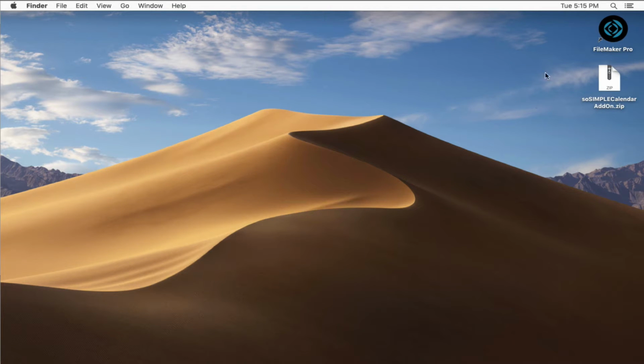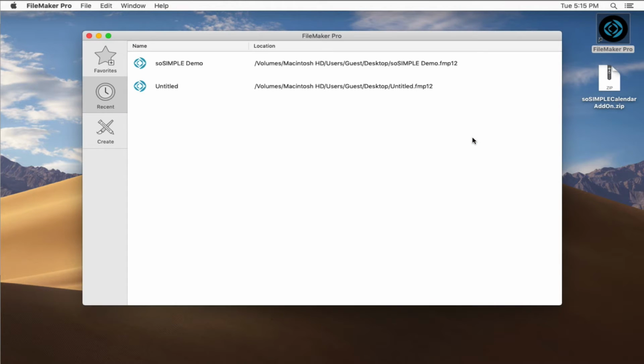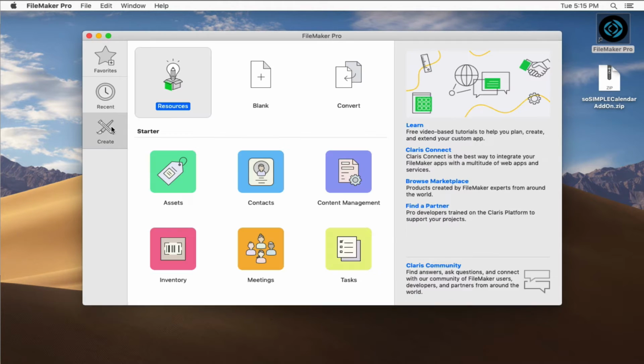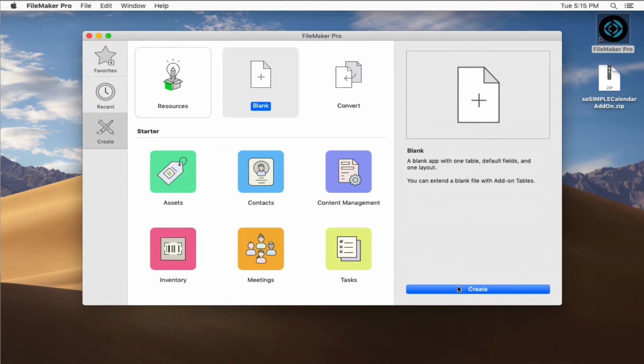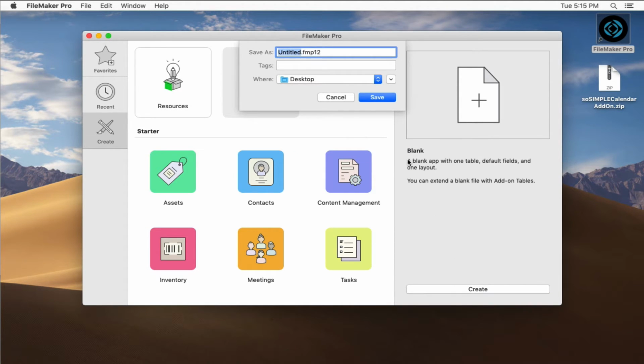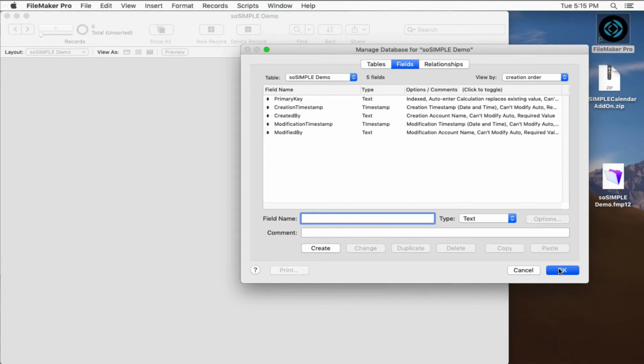I just wanted to make sure FileMaker wasn't already running. Now you open up FileMaker, and again it has to be FileMaker 19. And I'm just going to create a brand new demo file for this. And I'm going to call this soSIMPLE Demo. And I'm just going to take the defaults here.